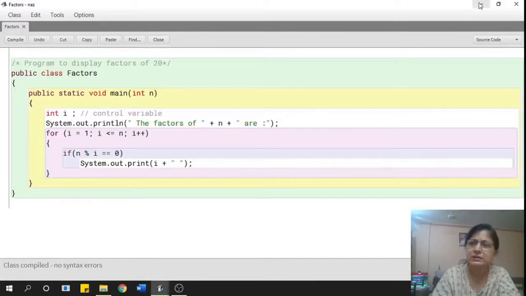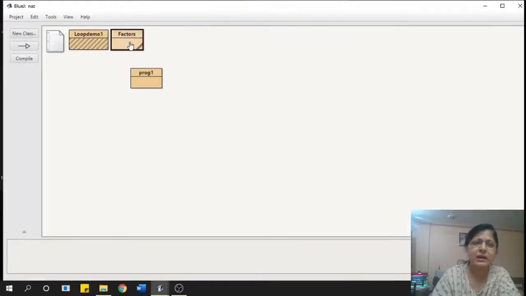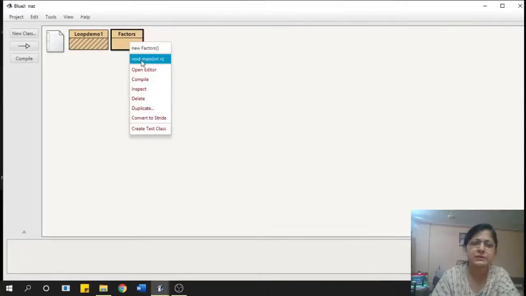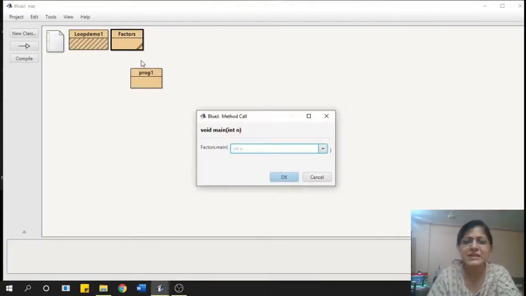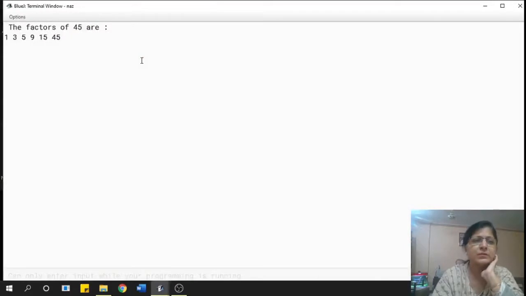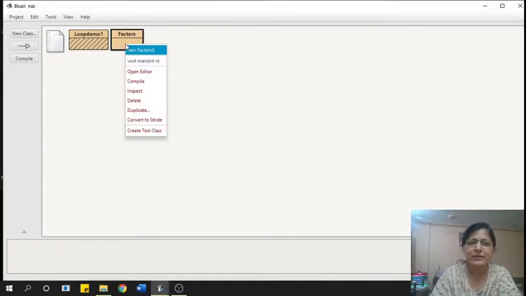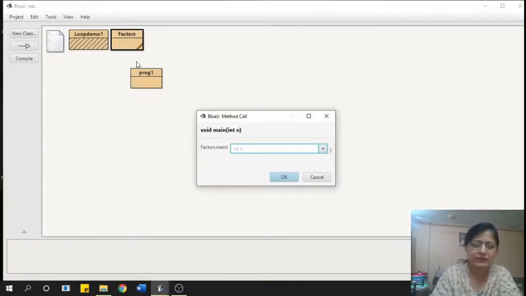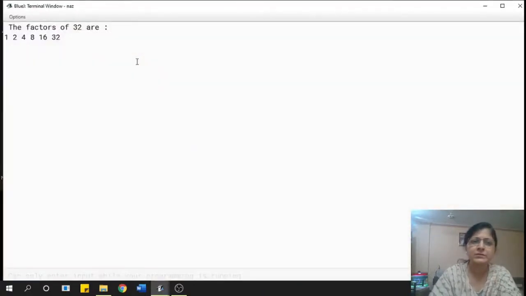No errors. So I come back here and execute this. Now it is asking me for a number, so I will type, suppose, 45. The factors of 45 are 1, 3, 5, 9, 15 and 45. I hope it's correct, right? We'll try it once more with another number. Right click. I'll give the number 32. So this is it.